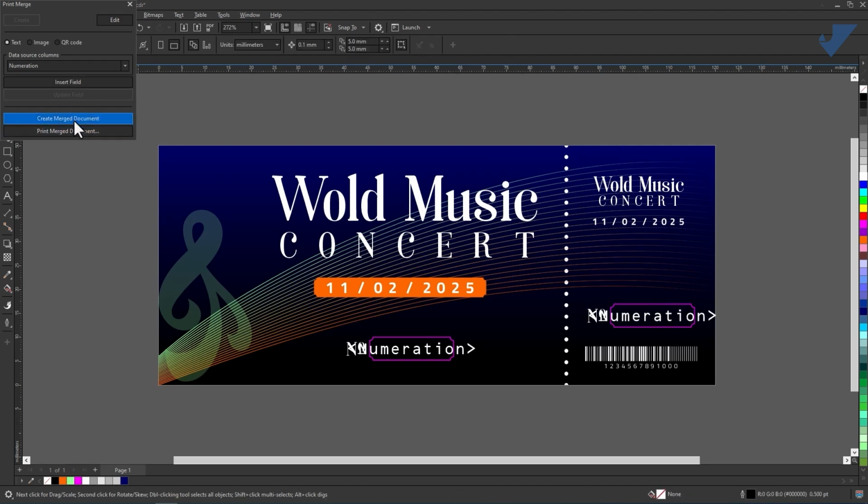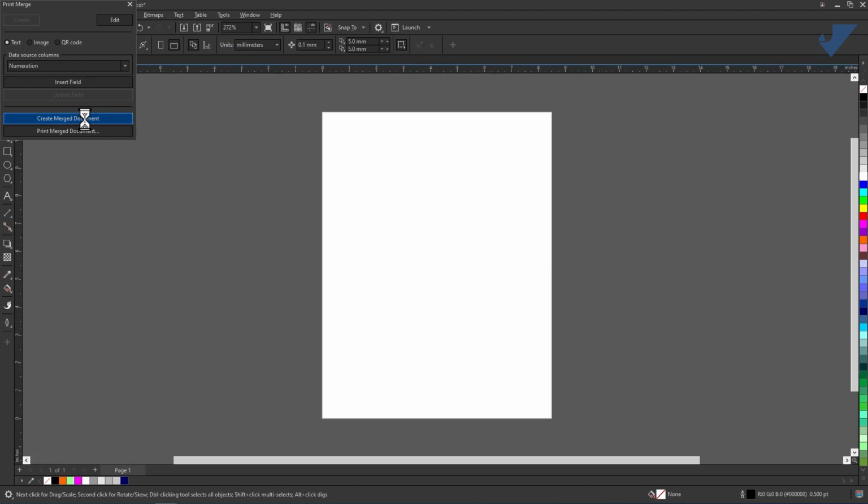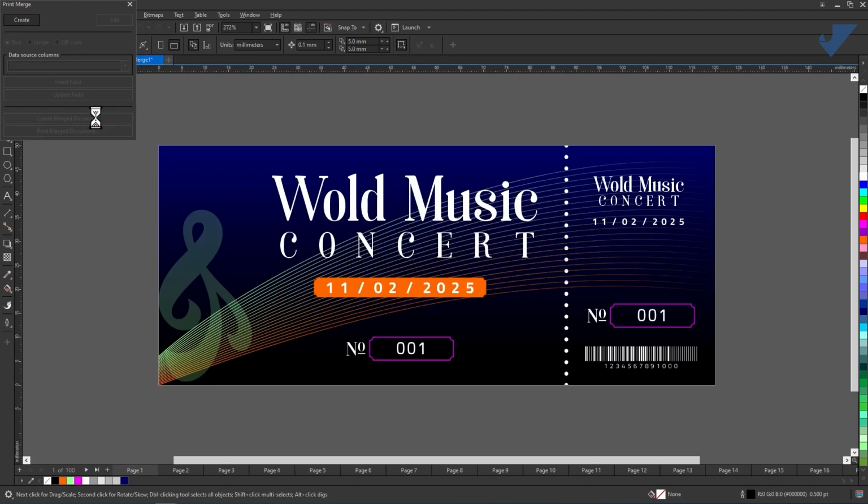When we click on the Create Merge Document option, we get a new document with 100 pages and numbered tickets, which we can see when we click on the desired page in the document. If we click on the Last Page option, we will see that the last numbering is number 100.